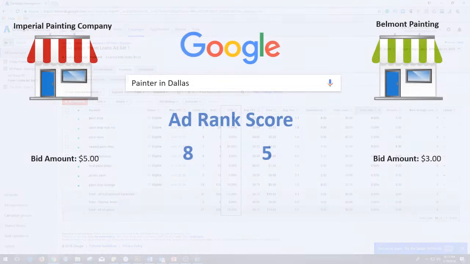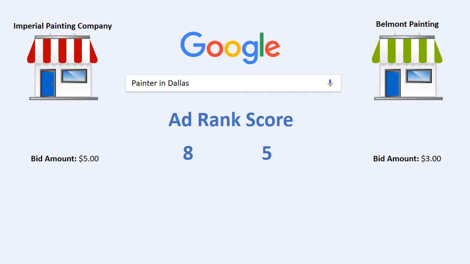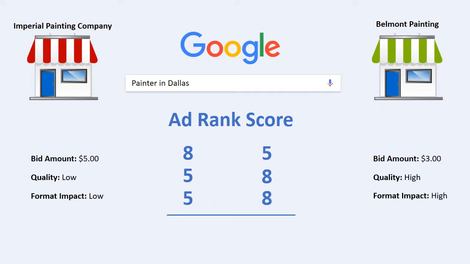Now let's return to our ad rank example. Let's imagine that the quality score for Imperial Painting is reduced due to a low click-through rate, whereas Belmont Painting has a high click-through rate. Last, we factor in the impact of ad extensions and the format of each ad. Imperial Painting doesn't have any ad extensions, while Belmont Painting has multiple extensions, including a phone number and site links. Even though Imperial Painting had a higher bid, after evaluating the other key factors, we see that Belmont Painting received a higher ad rank score and will be placed in a better position on the search engine results.